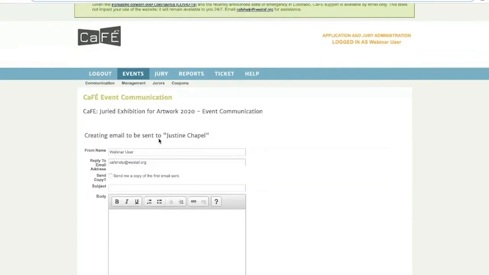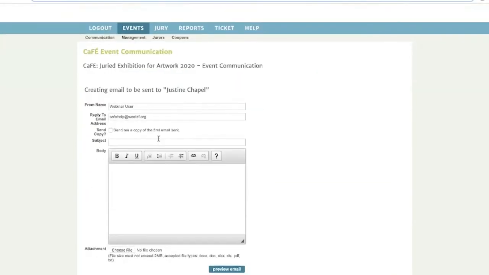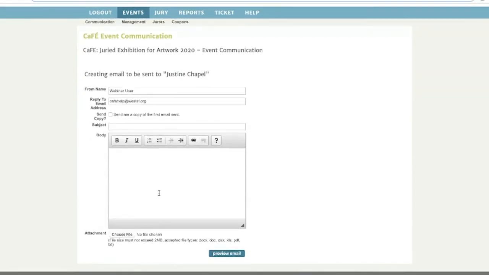So if you click that email, you'll be taken to a separate email form that will just be sent to the one artist. So from here, fill out everything as normal. You can preview it and send it from here. So this is handy if you need to email just one artist about anything. Just make sure to include that reply to email address so they can respond back to you.